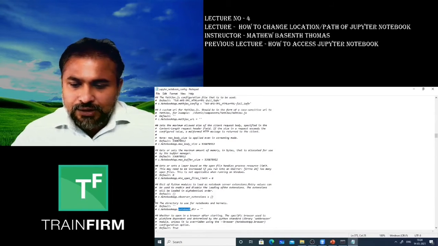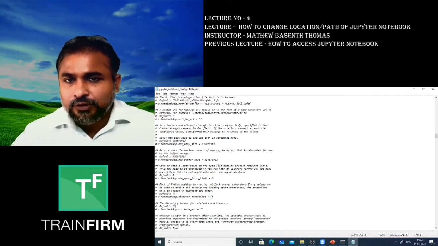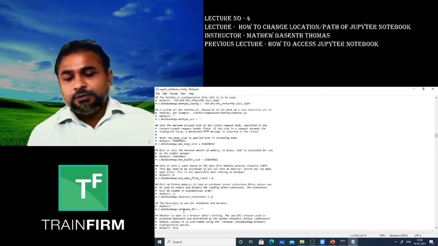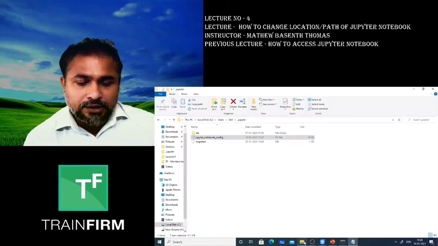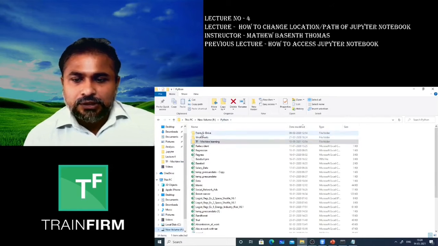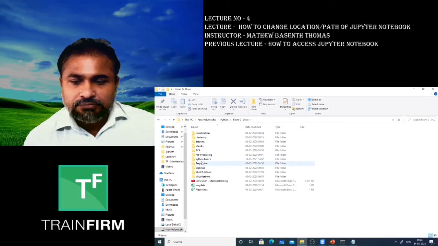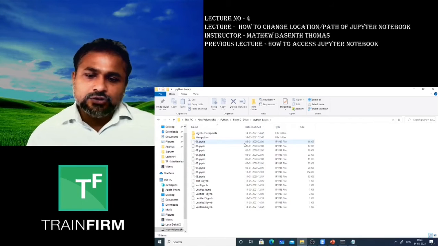This is the area where I want to make those changes. The directory to use for notebooks and kernels, right? So this is the default directory. I want to change the default directory to the new one. So which is my new area which I want? I've already shown it to you, right? I want it to be in Python from G drive, let's say Python basics. I want this directory. This should be the location.